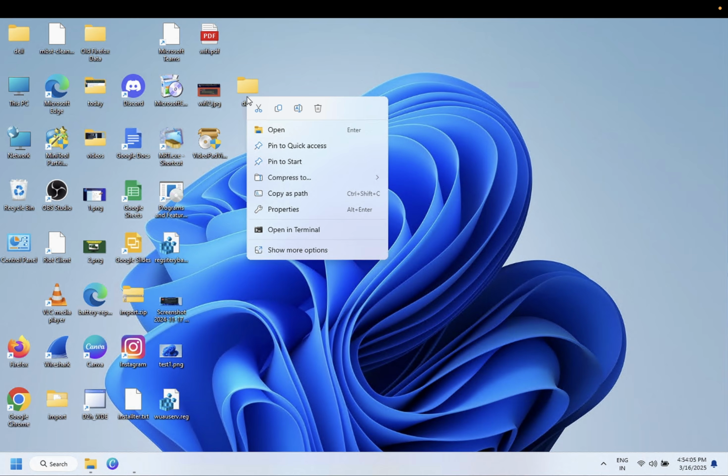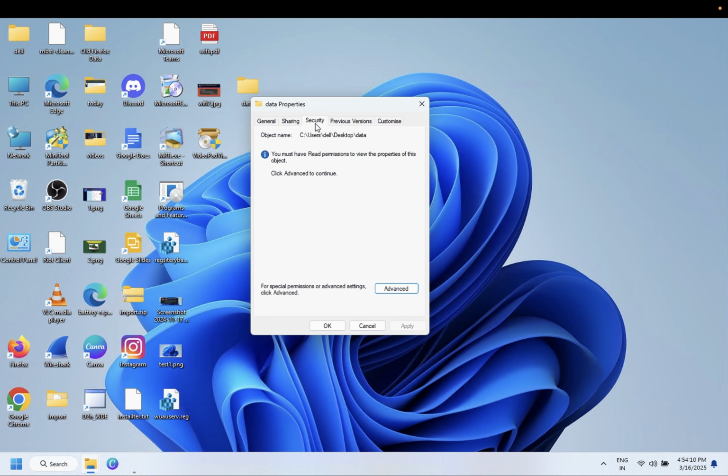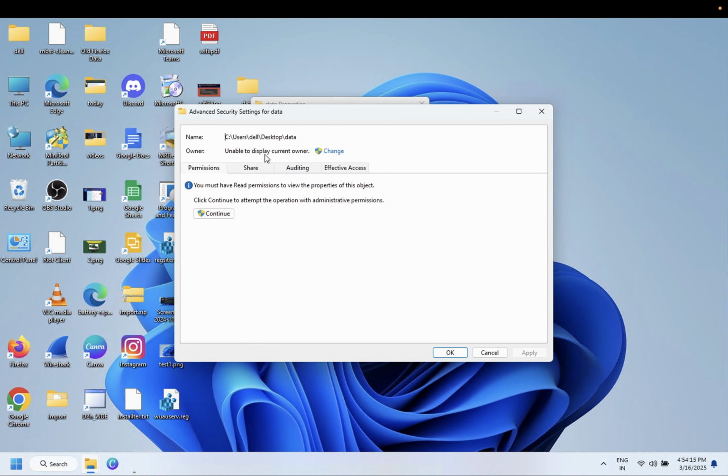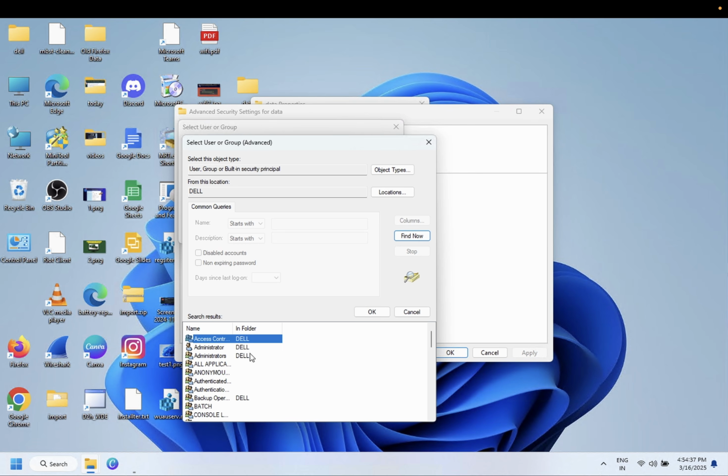You need to right click on the folder which you want to delete, go to its properties, go to security, then you should be able to see this prompt. Just click on advanced and we need to change the ownership of this folder. So Dell username is here, just select Dell and check name and you should be able to find it out. If you are not able to find it, just click advanced, find now and scroll down, look for your username here. This is the username.